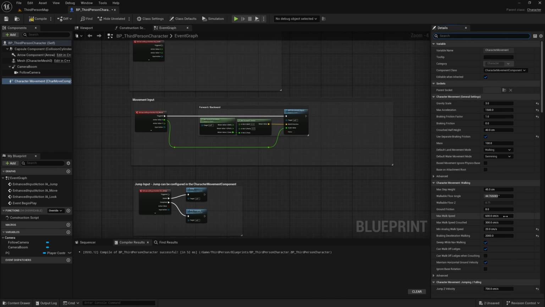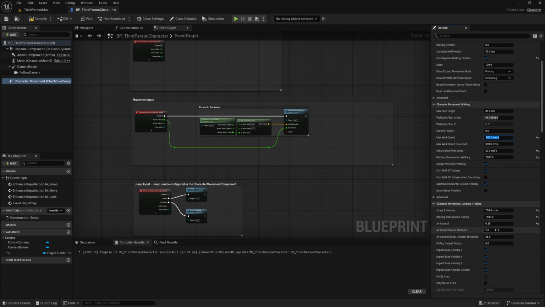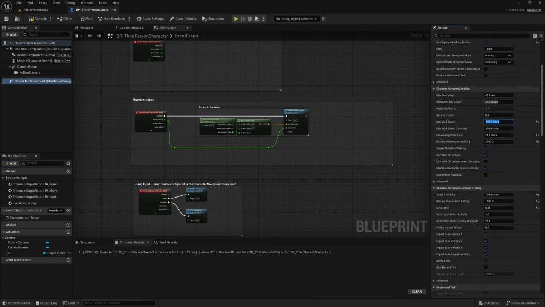We can also find our Max Walk Speed and change this to something like 800. And if we find our jump falling section down here, we could also change the Initial Jump Velocity to something like 1200. And I might change the Braking Deceleration Falling to 1800. And let's crank Air Control all the way up to 1. And this will basically mean that we have full control while we're in the air.